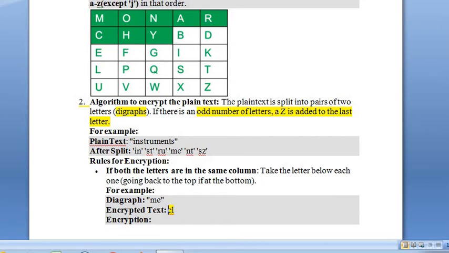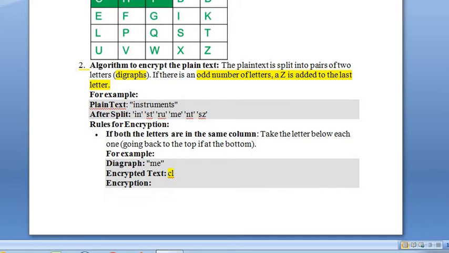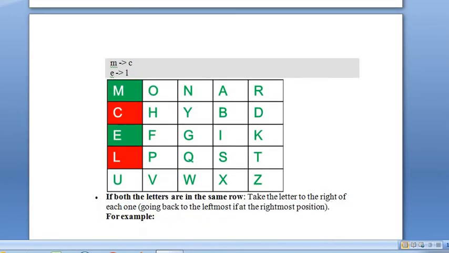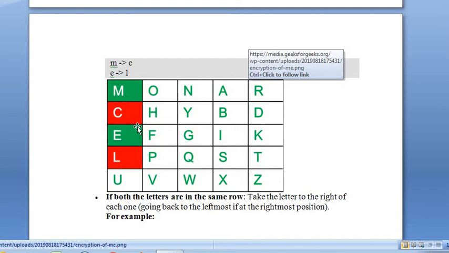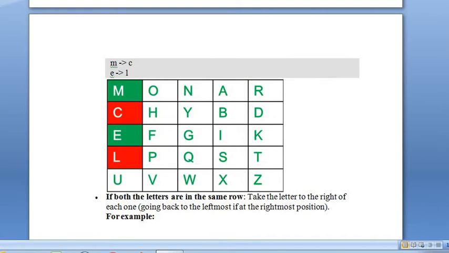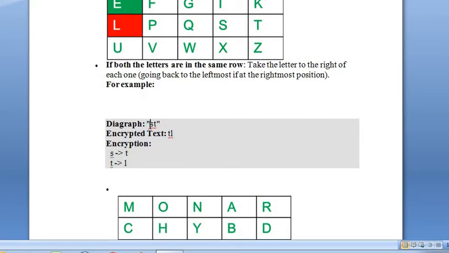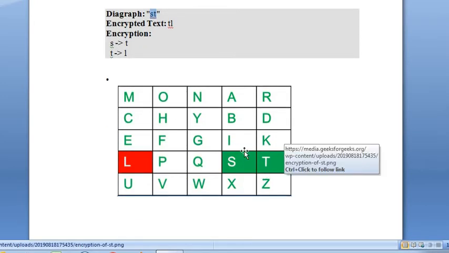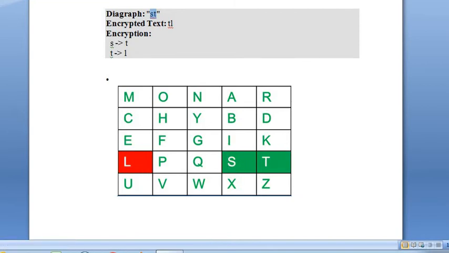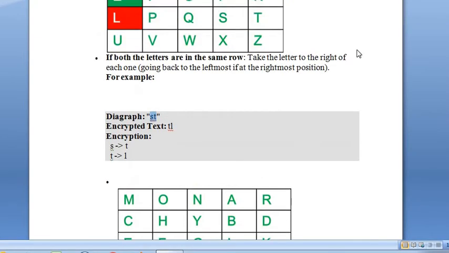So this is one type. If the plain text characters are in the same column, this step will be followed. If both letters are in the same row, for example take ST. S is in the fourth row, and T is also in the fourth row. If we encounter this, the rule says take the letter to the right of each one.